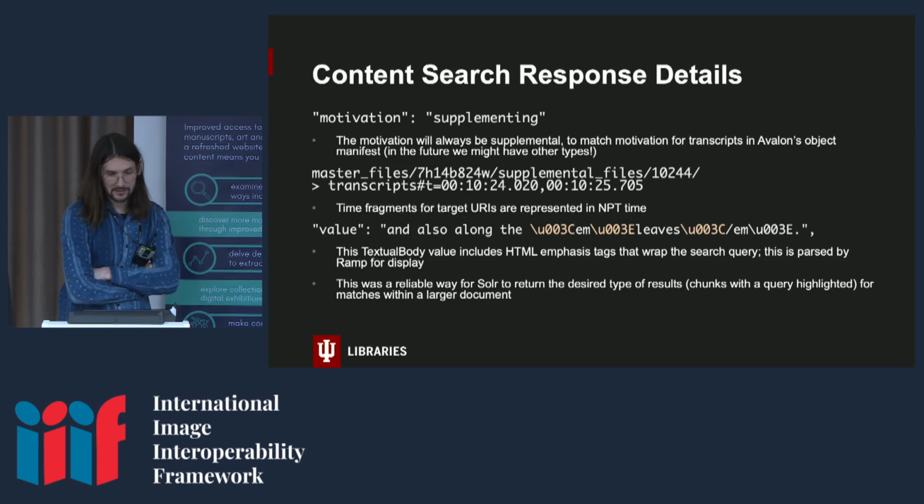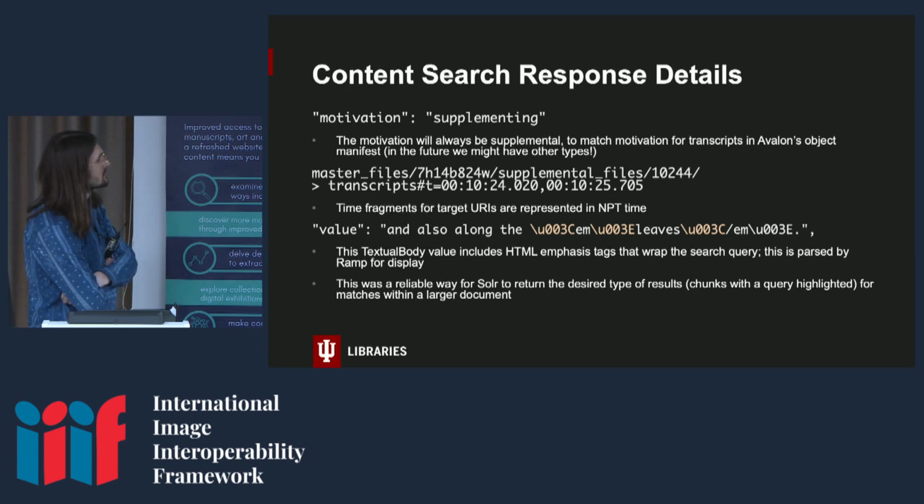Again, I mentioned the temporal dimension. So we have timestamps or time codes at the end here that are used for the target that are represented in NTP time right now. So we'll probably want to move that into seconds, but they'll show up as a range if possible, separated by comma, hour, minute, second, milliseconds.